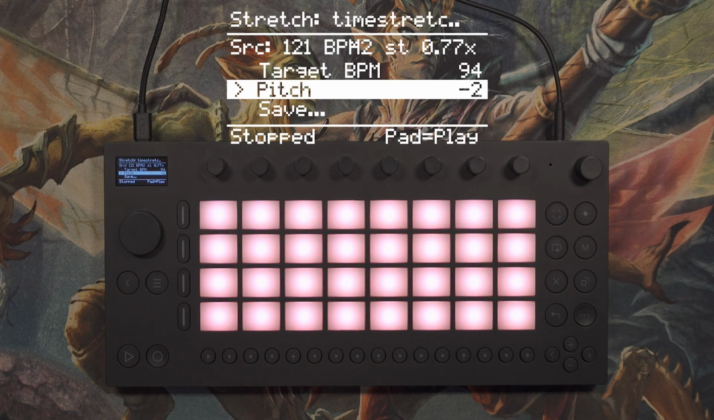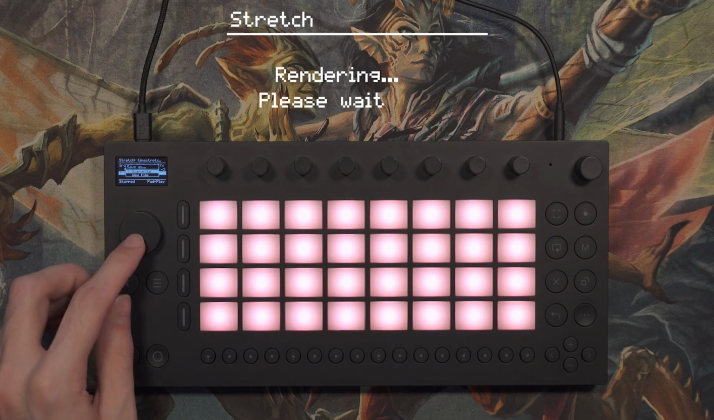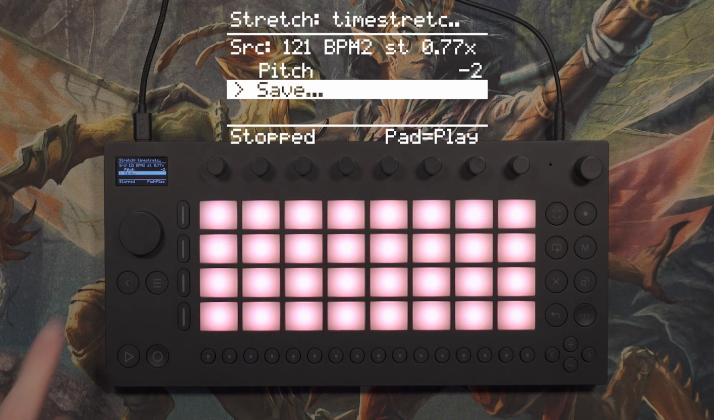And then I can export it just like before. So let's check it out in the drum rack module.